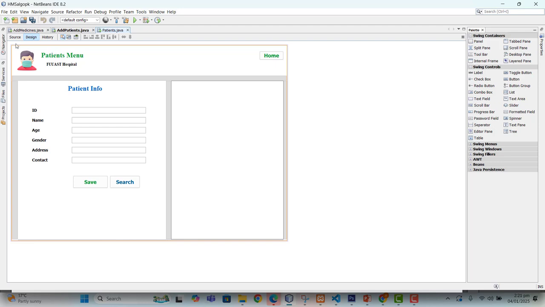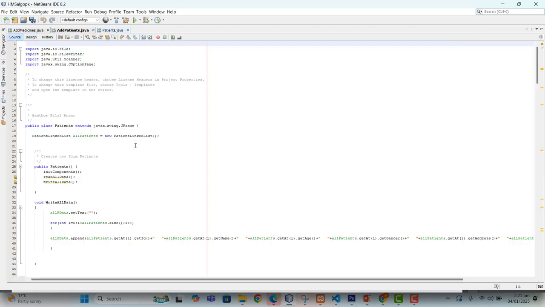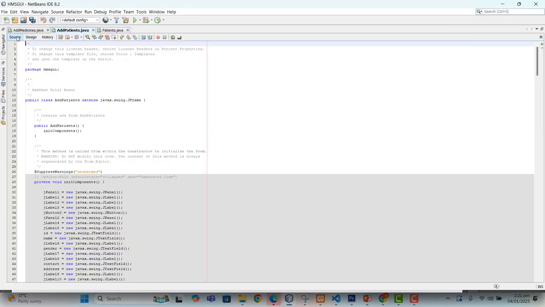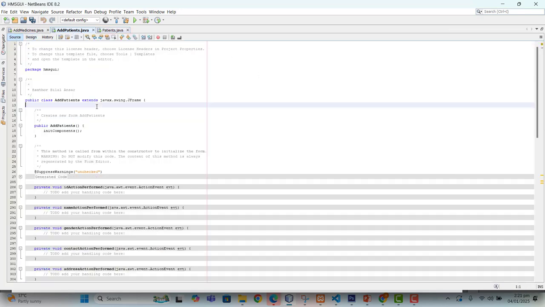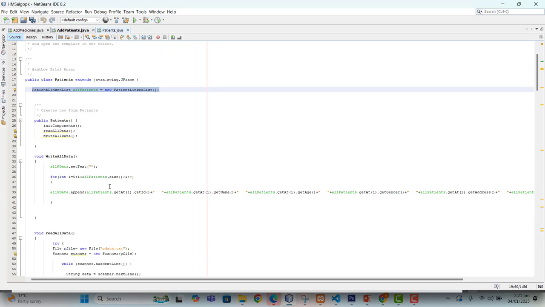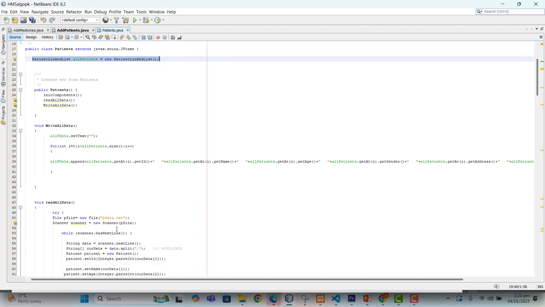So this is the code. What we have to do here is create a patient linked list object. I simply copy it and paste it in my code, like that, and then we need these two methods: read all data from the text file and write all data to the text file.